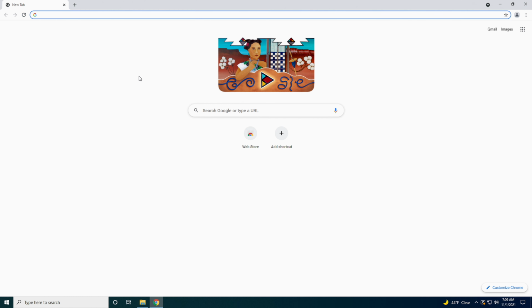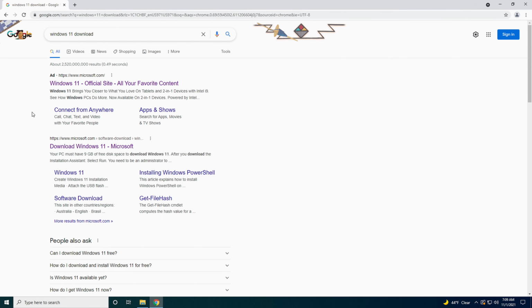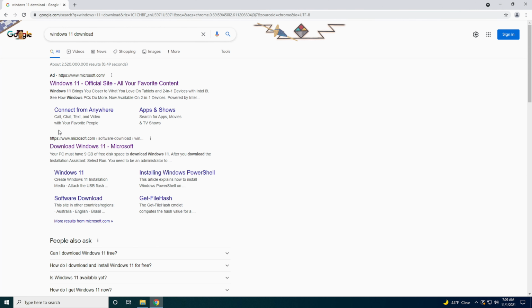So we're going to go into Google, and up here at the top, I've already typed it in once. We're going to go to Windows 11 download. You can use whichever web browser you feel best, but I use Google Chrome. We need to find the one from Microsoft itself. Down here, the second link down, it says www.microsoft.com software download. That's what we need. We need to download Windows 11.